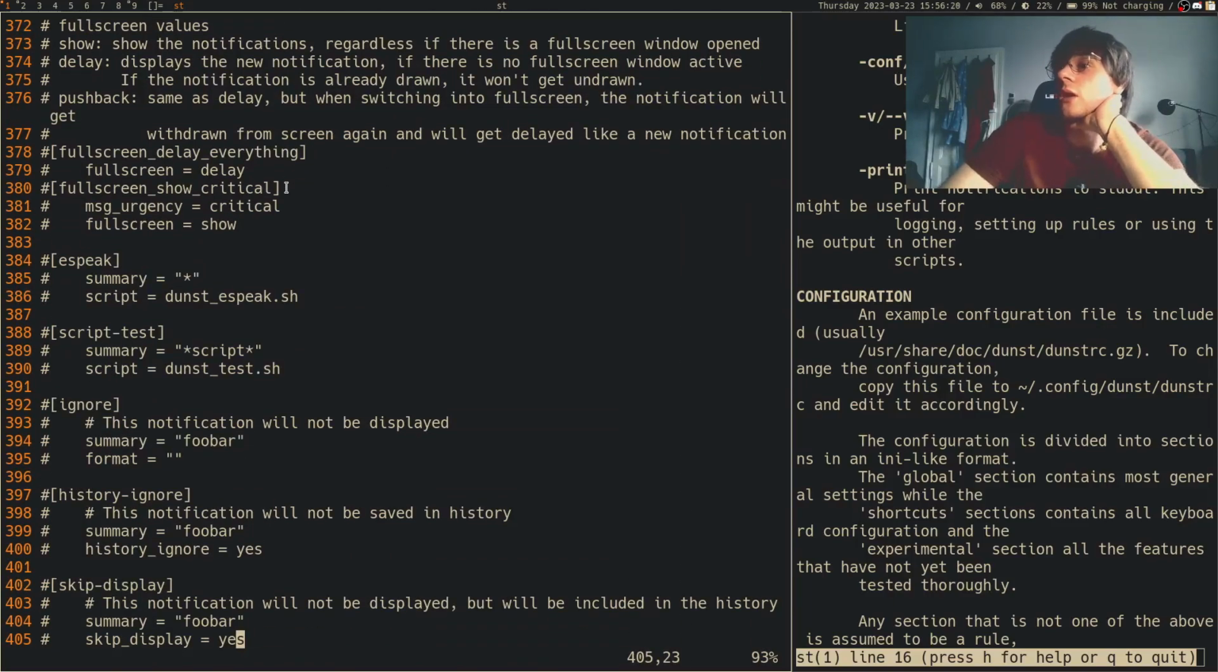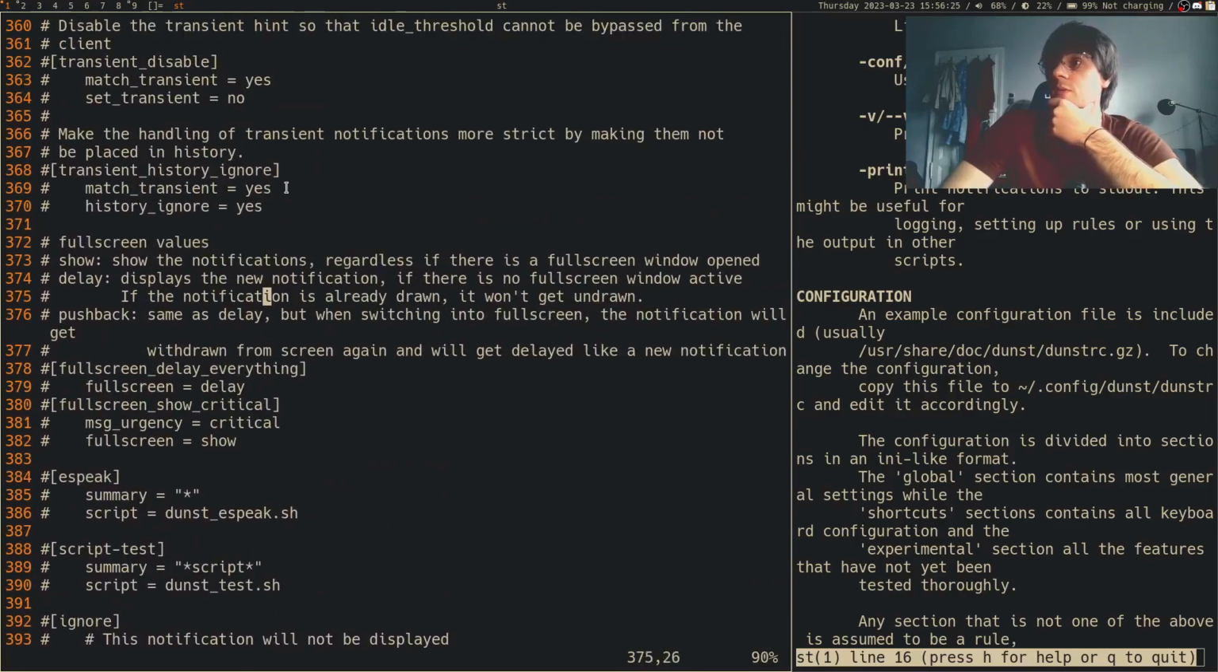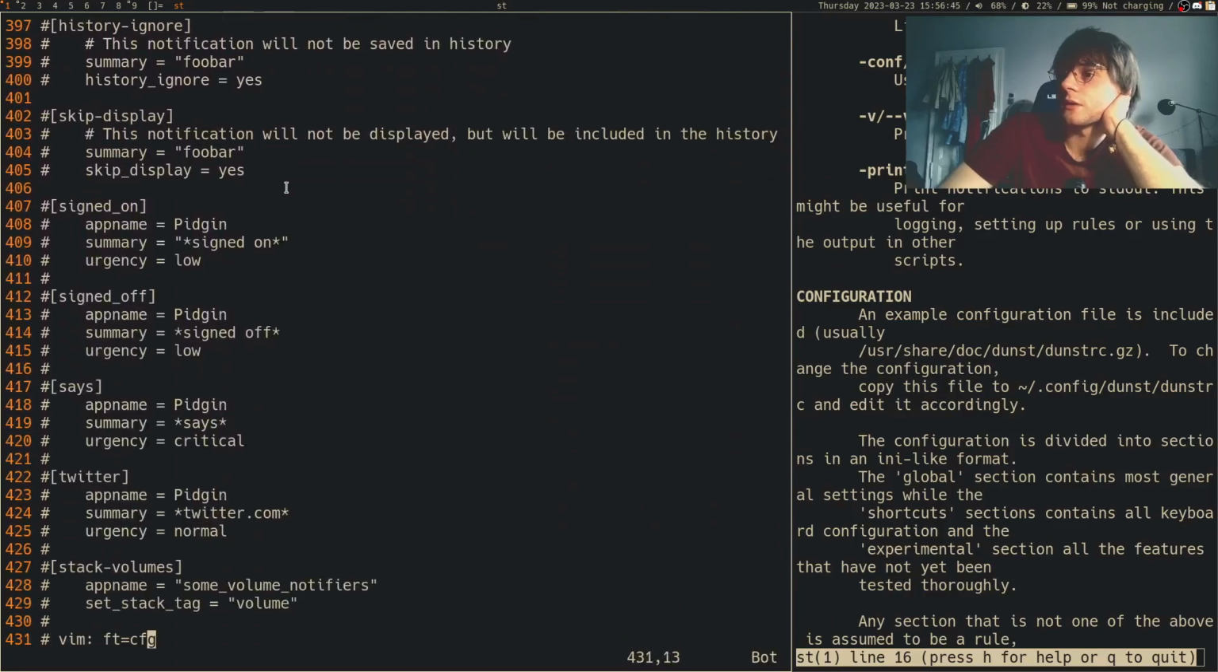Speak, Dunst, oh. So there are some already predefined scripts. I guess the script will read aloud the message. This I have no idea what it will do. Ignore, the notification will not be displayed. History ignore, skip display. Alright, so start volumes. Okay. Oh, Twitter. Right, so let's keep the configuration of this file as it is, for now at least.